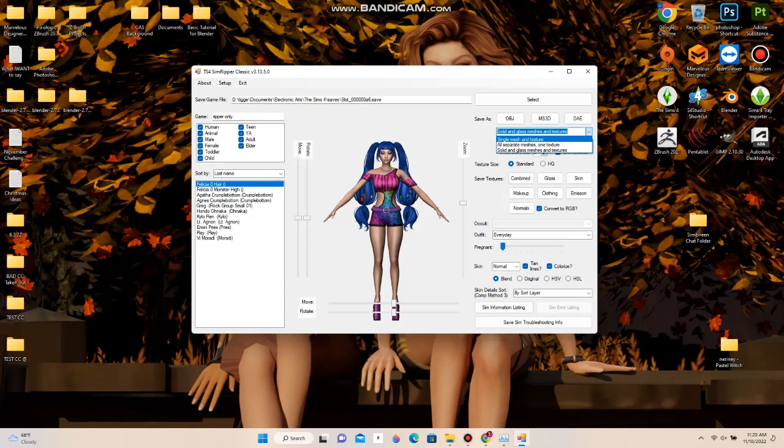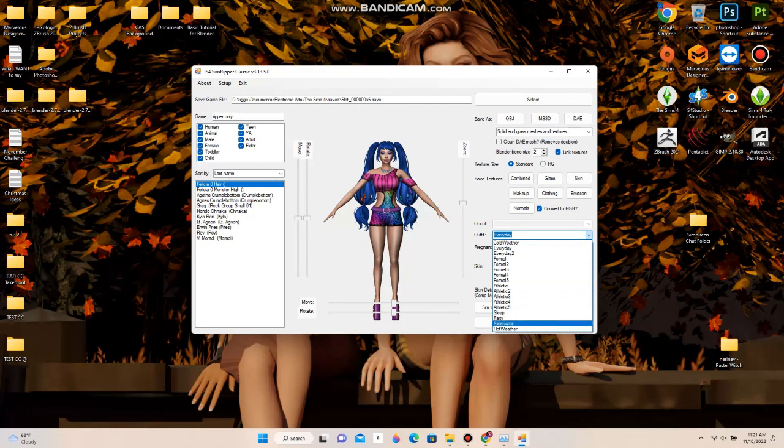The most important thing that I can tell you about Ripper is this right here. When you load Ripper, it will come up as simple mesh texture. And you do not want that. You want it to be on solid and glass meshes and textures. Always. Always make sure that you have this on here. If not, you will have to go back and redo Ripper again. Once you have done that, then you will click DEA.